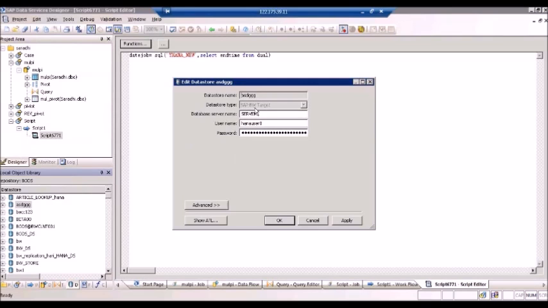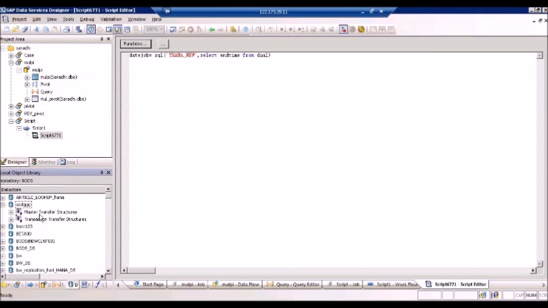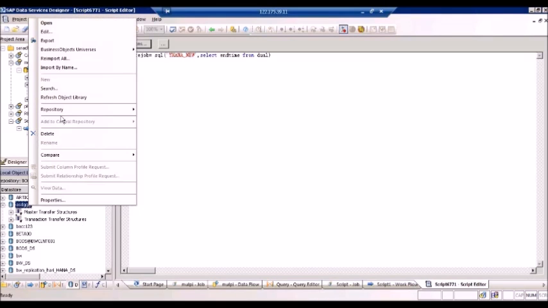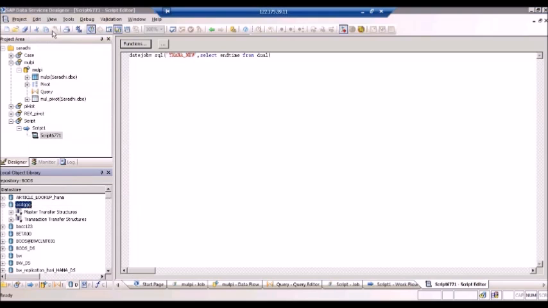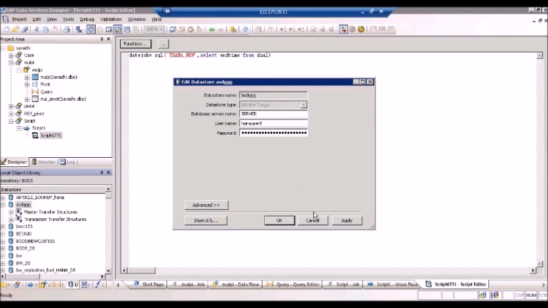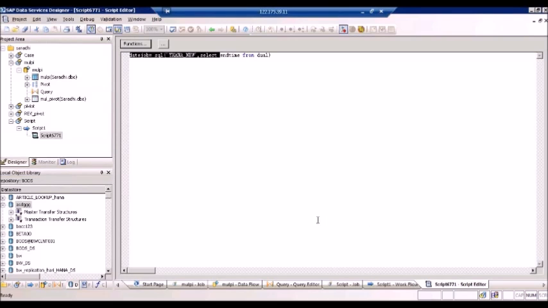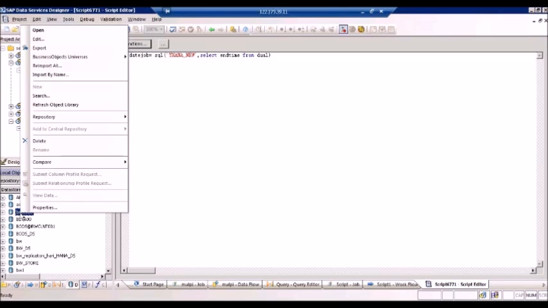Next, coming to the second one, it is of the type SAP BW target. If you expand this one, it shows master transfer structures and transaction transfer structures, because it is a BW target. In BW we have master data and transaction data. So that's why it is showing master transfer structures and transaction transfer structures.